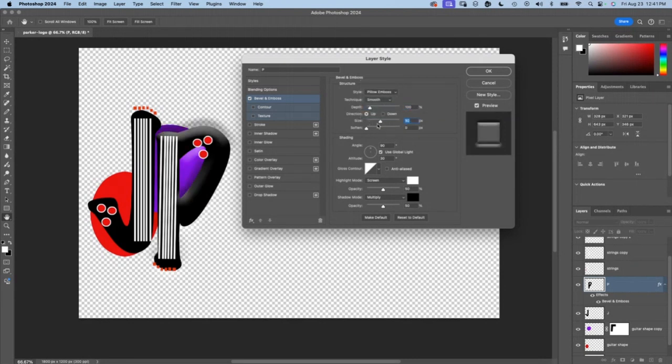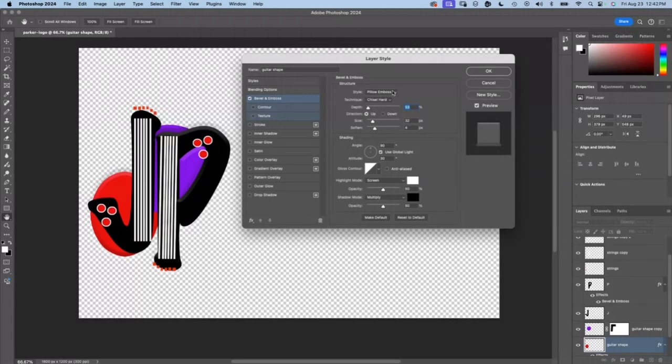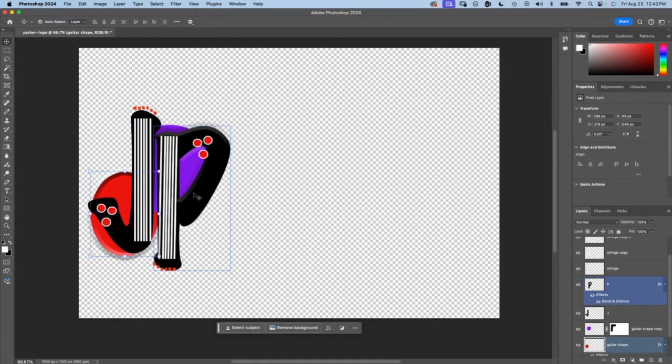Maybe change the size. I don't really like the way that looks. There we go. Let's see, what else can we do to it? Here, we'll do something fancy with our red guitar shape. I'll pillow emboss it. Yeah, there we go. There's your depth, maybe down. Got the same kind of thing on the purple one. Great. I'll call that done.